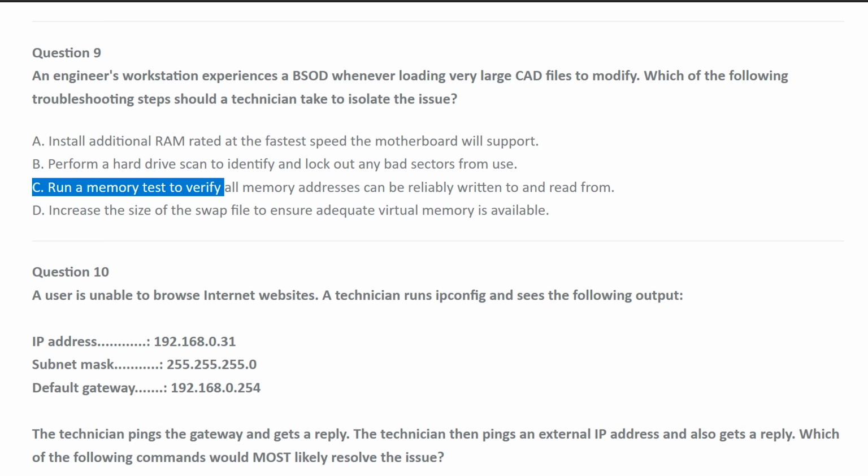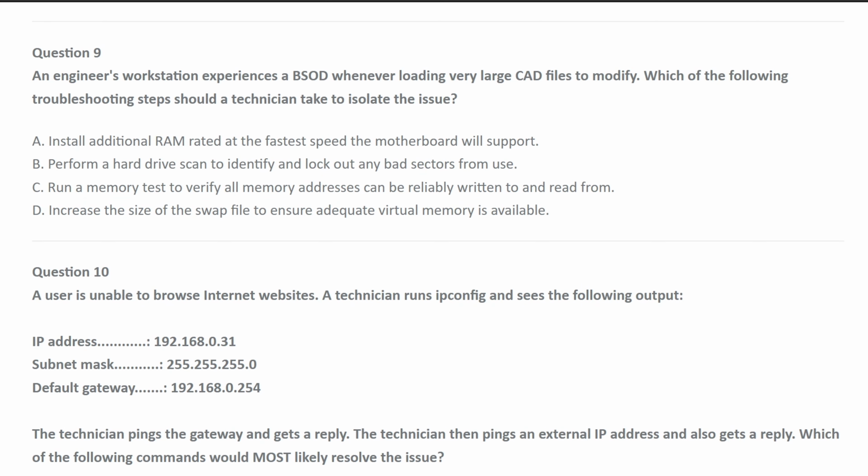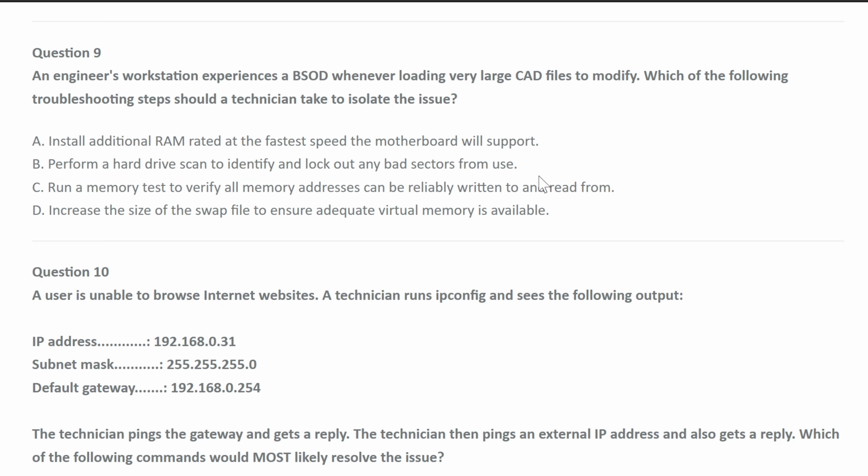And C, run a memory test to verify all memory addresses can be reliably written to and read from. Now, here we're getting into something. Run a memory test to verify all memory addresses can be reliably written and read from. Reliably written and read from. So what we're doing here, we're loading large files.